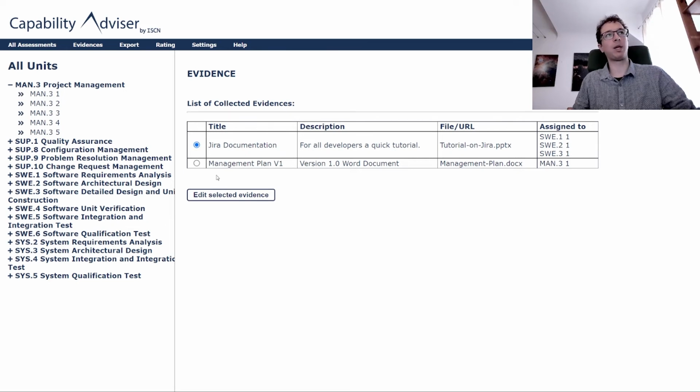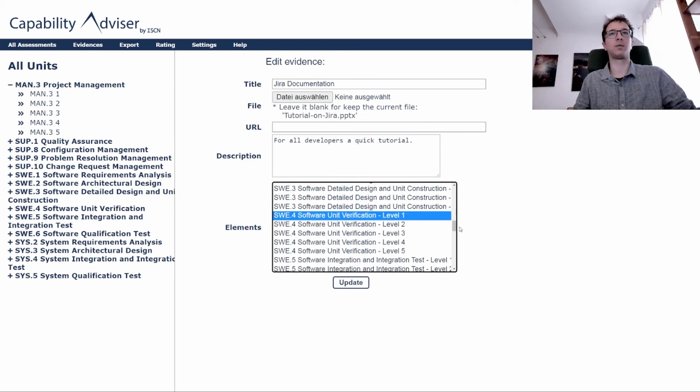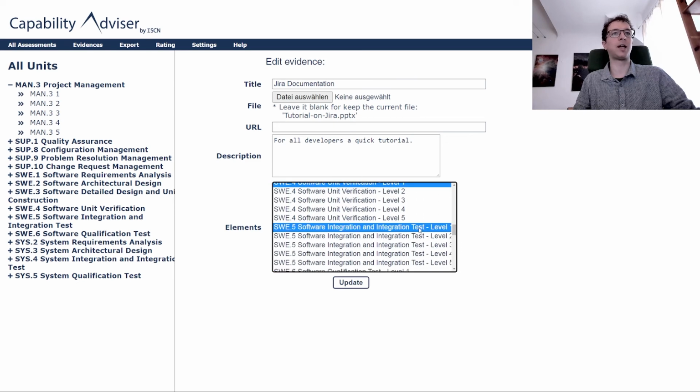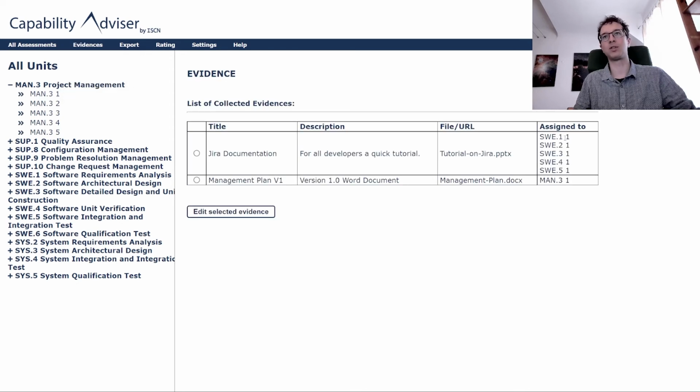If we say, okay, maybe we want to change what it is assigned to, or maybe extend it, we can just click edit selected, and then we go in here. If you keep this blank, it will just keep the file, and we click update. It updated successfully. We look at it again. Now it's assigned to 1 through 5. Okay, perfect.